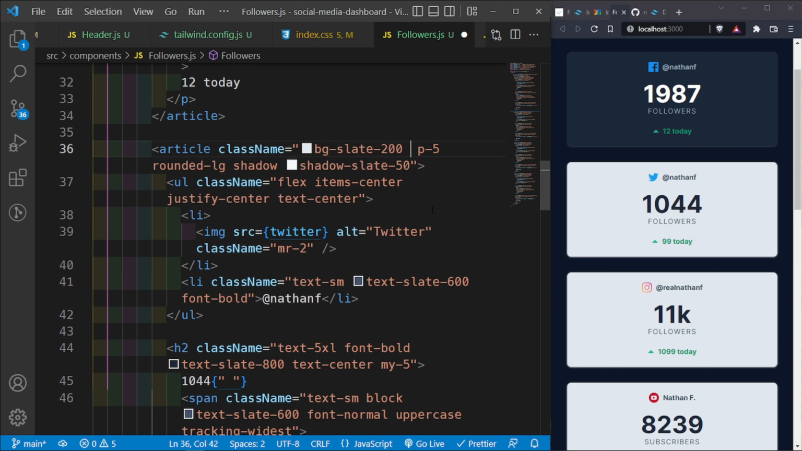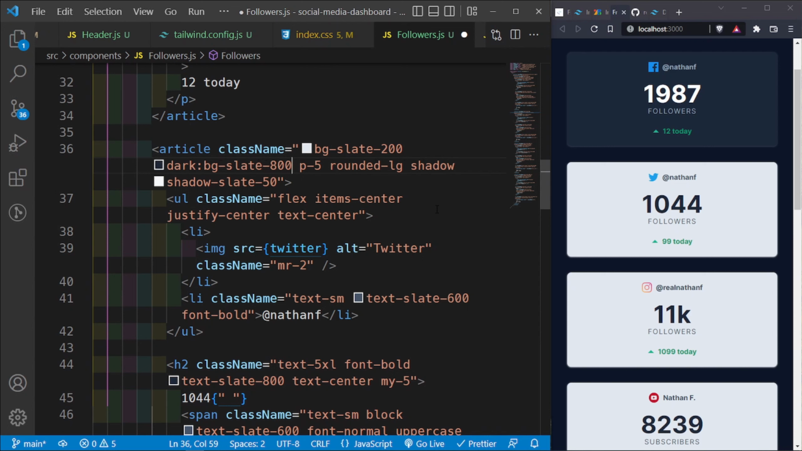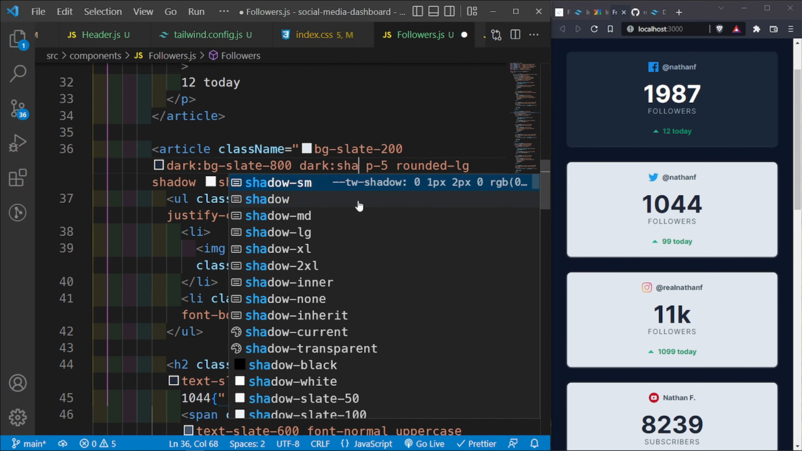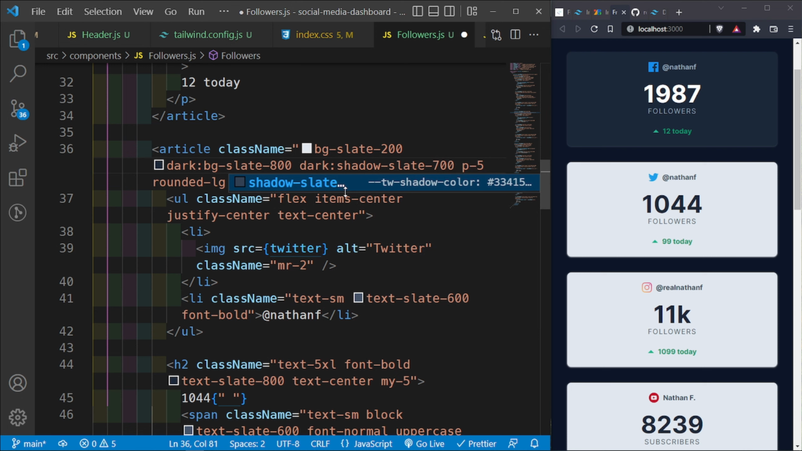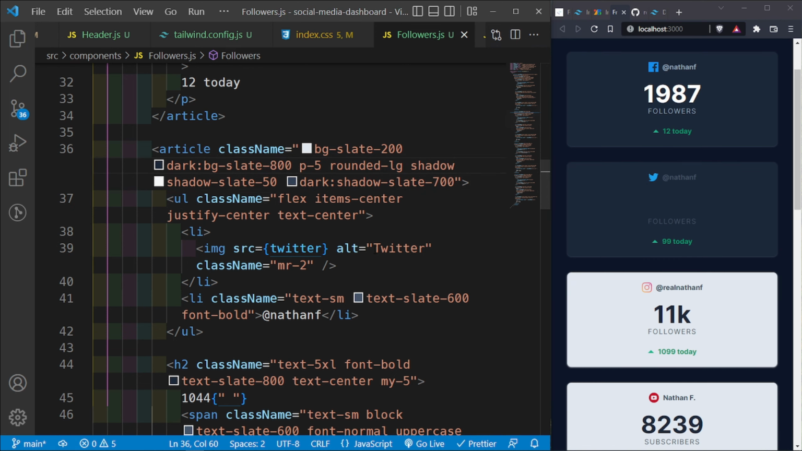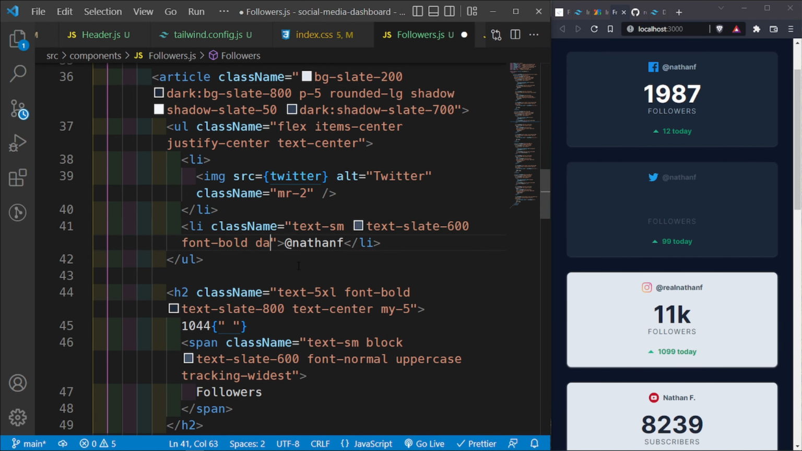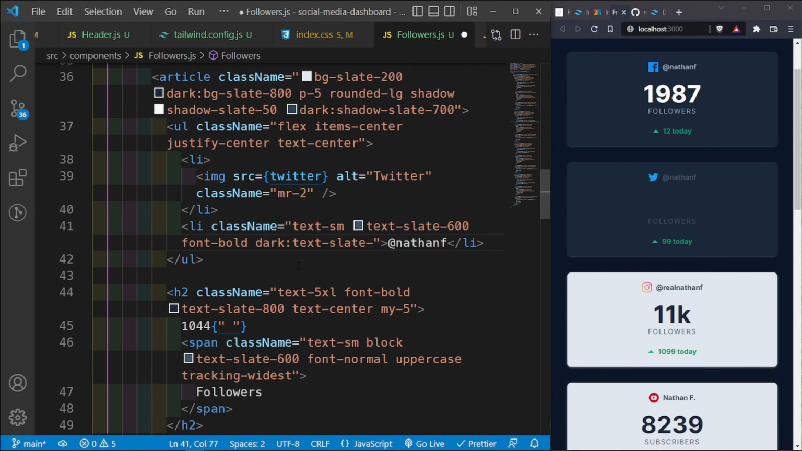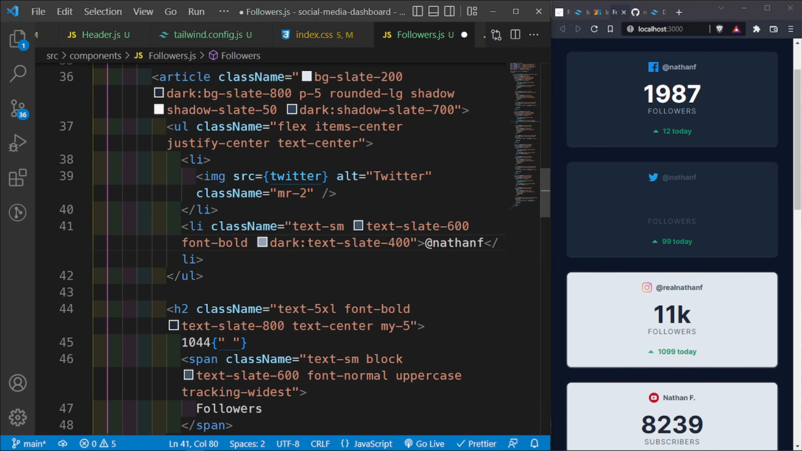So for the article, let's say that for dark mode, I want the BG to be slate dash 800. And then I'm going to say that for dark mode here, I want the shadow to be slate dash 700. And then just cut this out from here and paste it after the box shadow so that it has a bit of uniformity. And then let's go ahead inside this one here, change this into, say, dark mode. Let's say text slate dash 400. Let me copy this prefix because we're going to be using it.